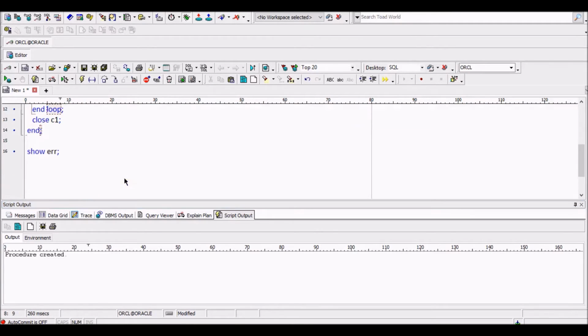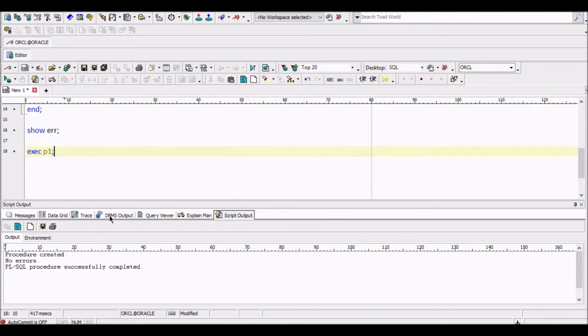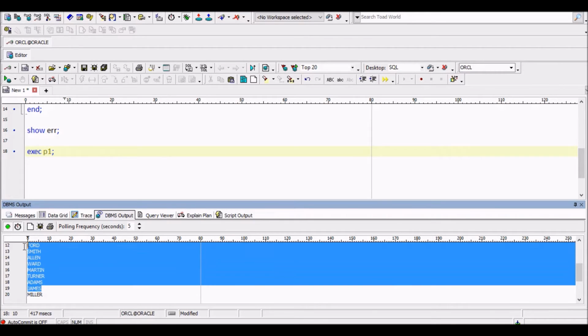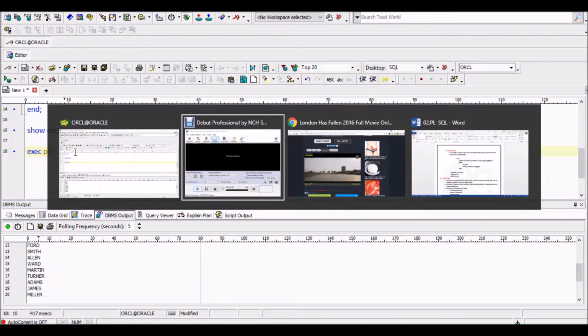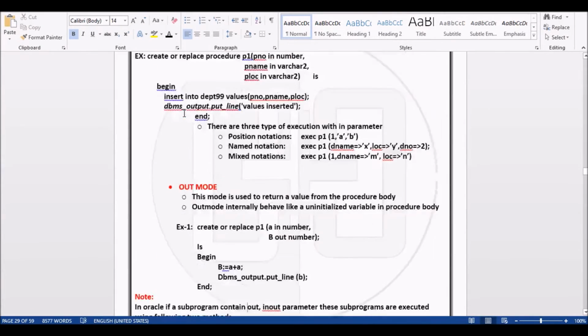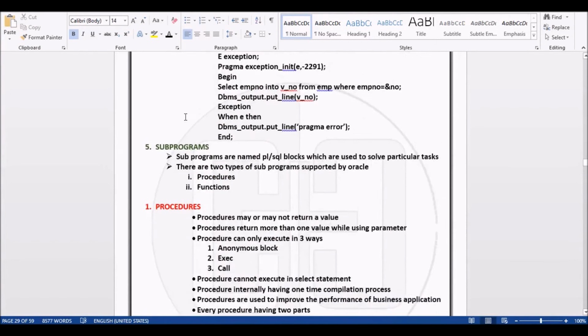Okay, now we will execute the procedure, exec p1. So see here, now all the names available in the emp department, so emp table, are displayed over here. Okay, this is about procedures.